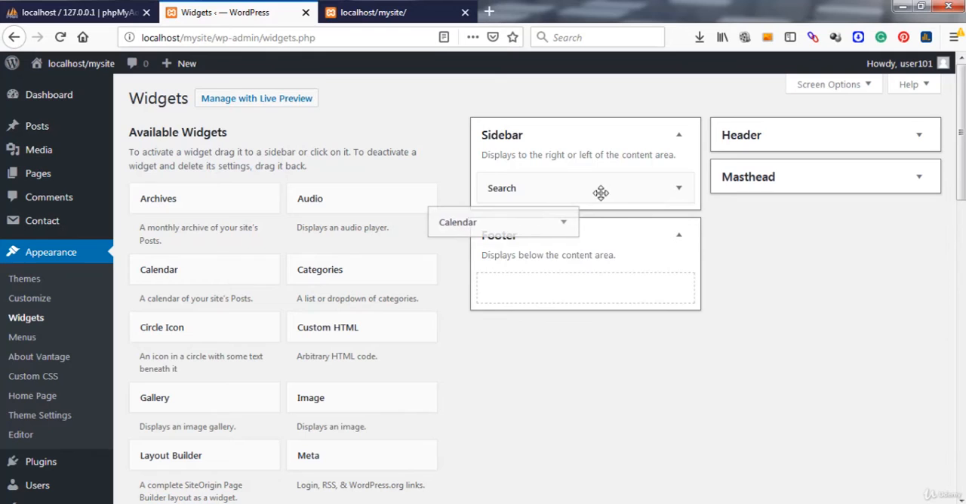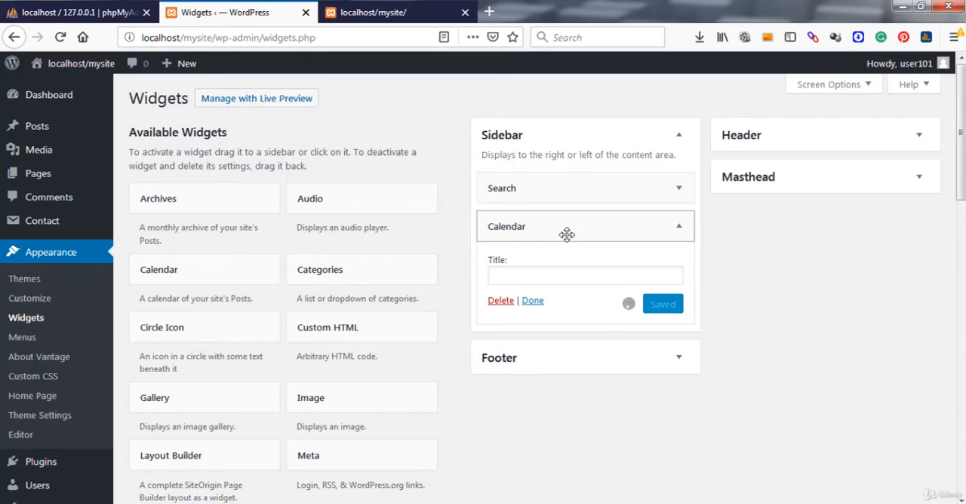You can add a calendar widget and you can give it a title. Okay, just need to call it calendar and click on save. When you add a widget, you need to save the widgets.